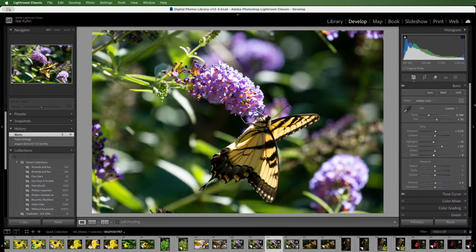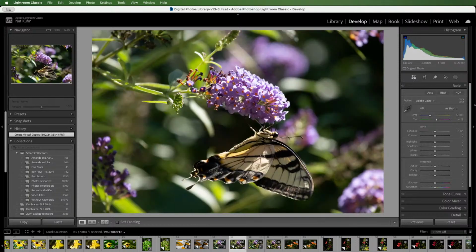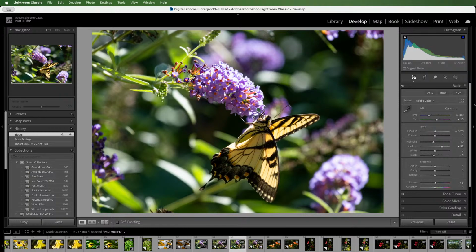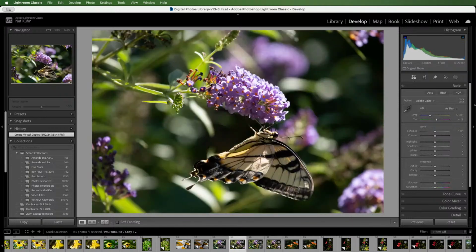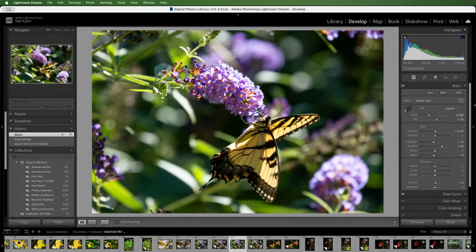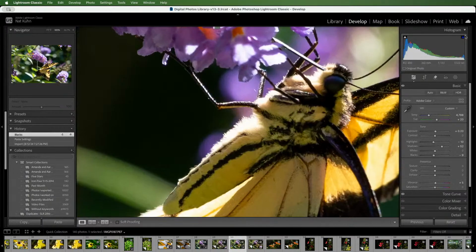This is f8, 1/320. It's also f8, 1/320. ISO 500 versus 400. I shoot auto ISO. I get some weird ISO values from time to time.